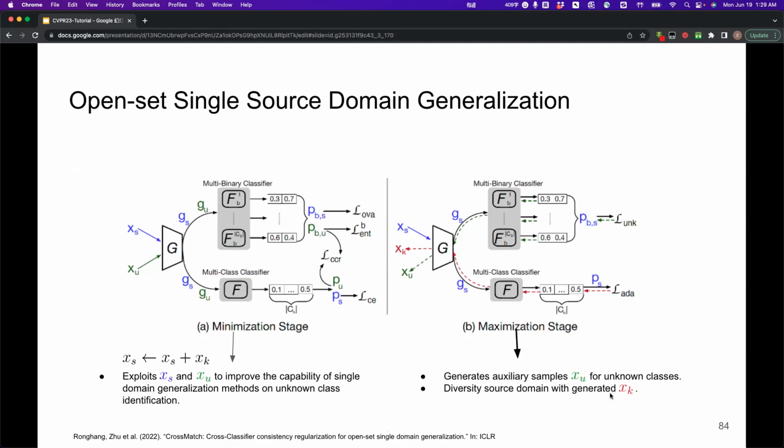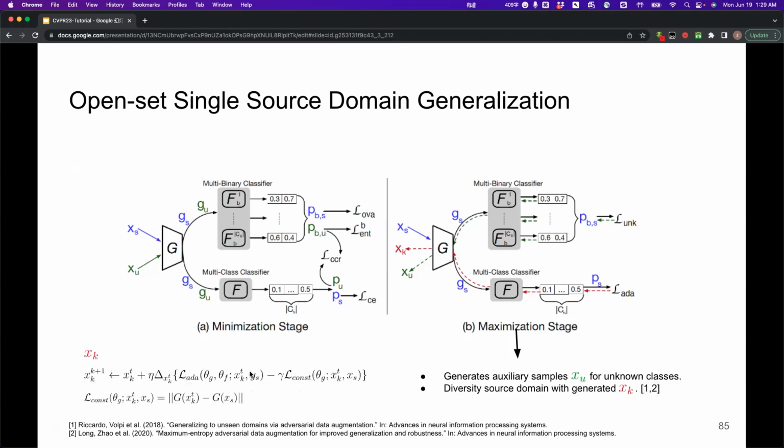the X_U and the X_K. The X_K will be merged into the source domain to increase the diversity of the source domain, and X_U will help improve the model's capability on unknown class identification.